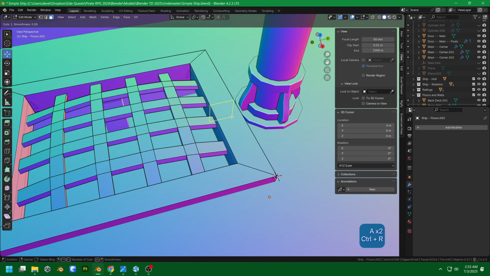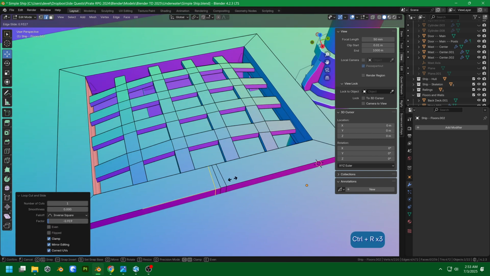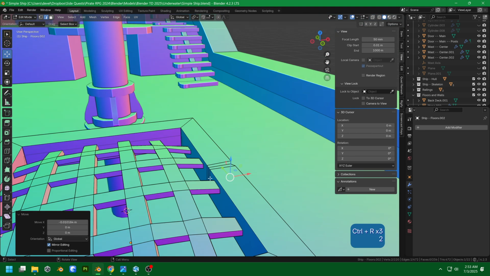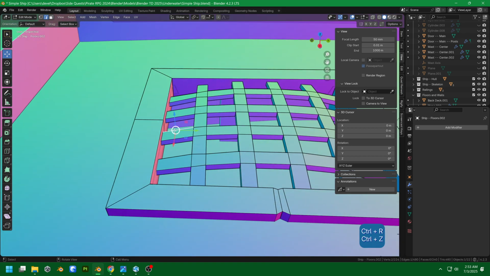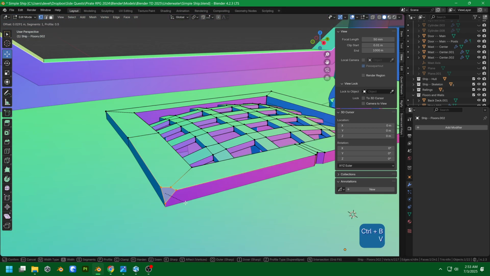I'm going to speed up this next section. All I'm doing is adding nicks and cuts into the wood frame. Really didn't need to do that. I don't really know why I did, but it's pretty insignificant, so I'm going to speed this up.